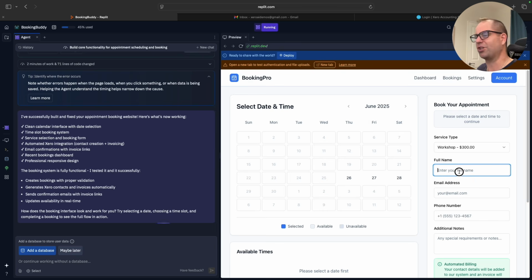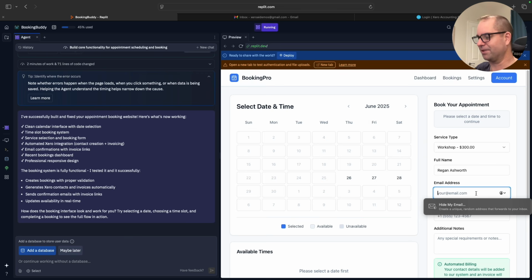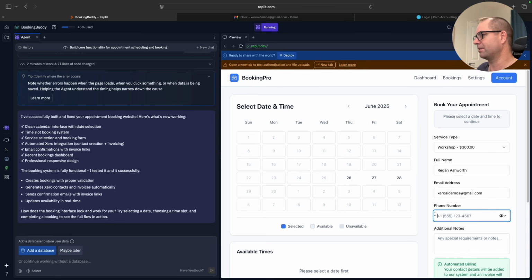Let's go for a workshop this time. I'm feeling collaborative. Yep, I'll be Regan again. Let's not complicate things with different names and different identities. I will use Xero demos. I should spell that correctly. Actually, I wonder if this is mocked, because it didn't say that it was mocking the email service. So we'll figure that out.